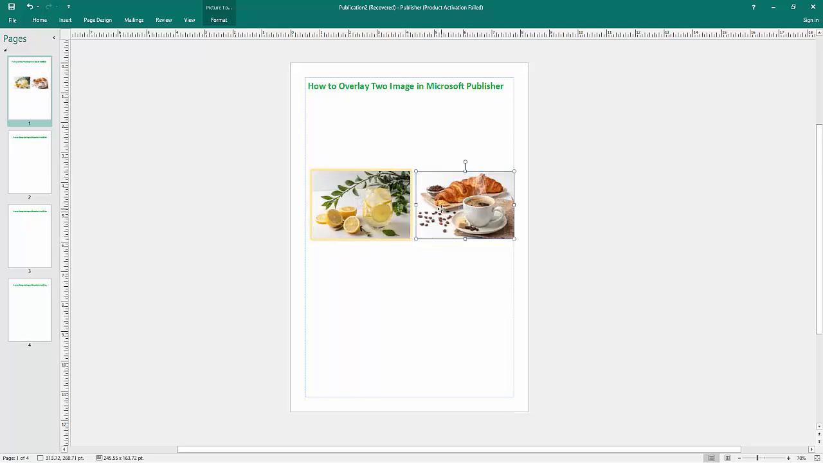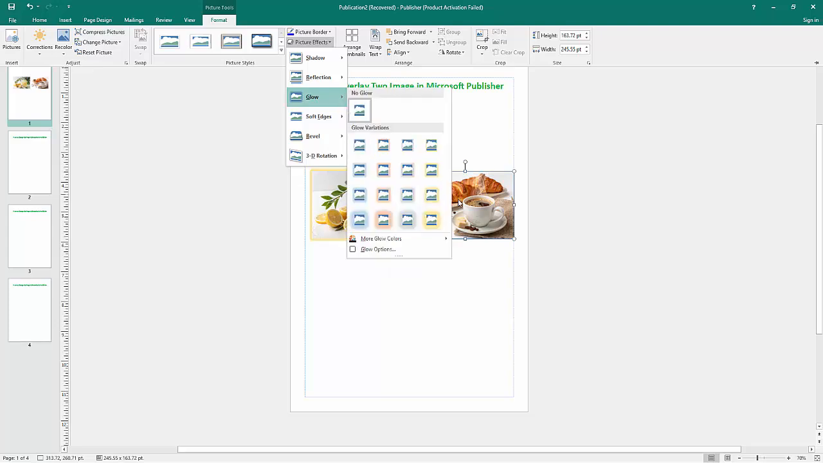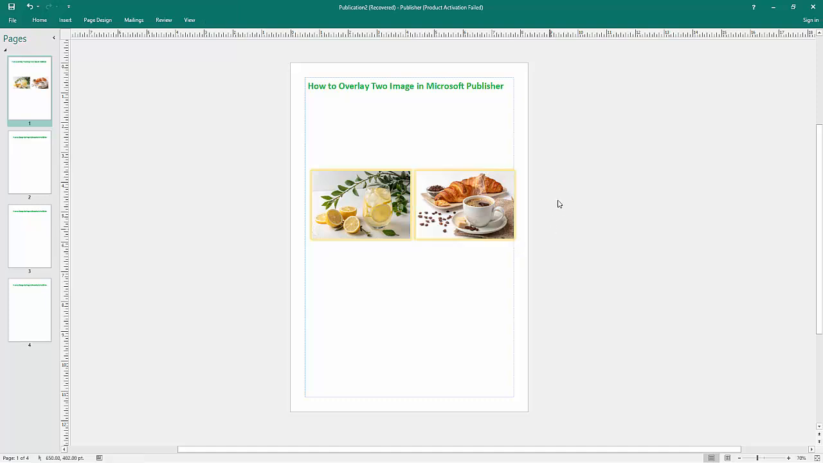Now you can see, select the other picture. Now click the Format menu option, then click the Picture Effects option, then click Glow. Now select the glow. Now you can see the overlaid picture.